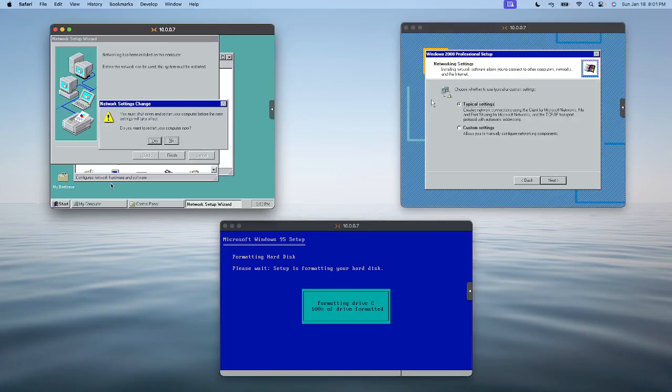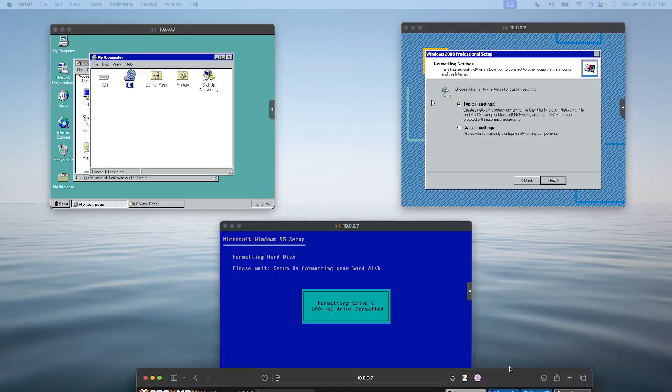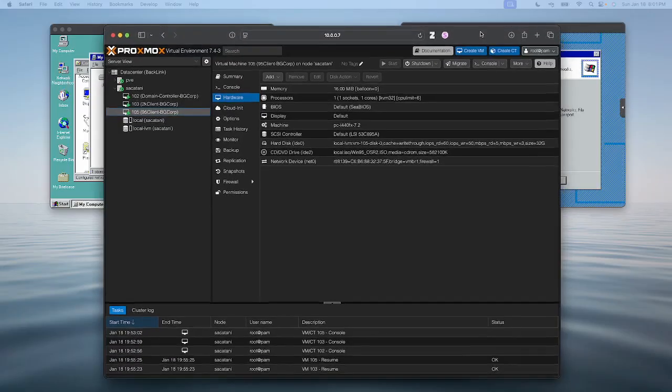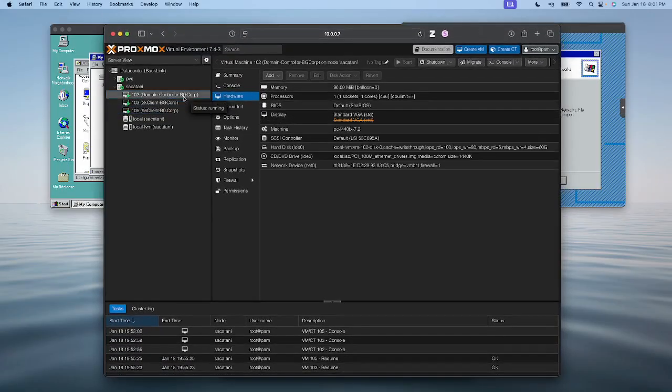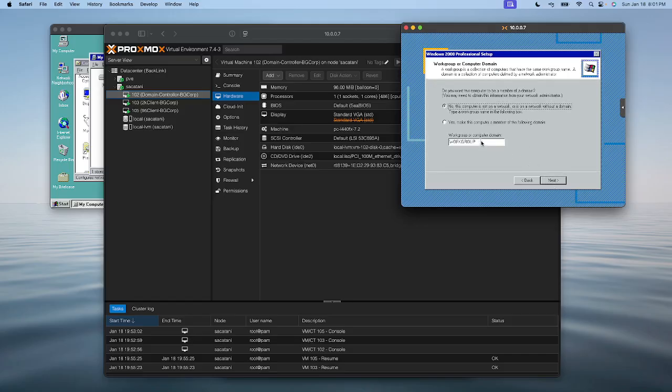So I think we're going to go back to our Explorer window here and just see if we can do literally anything here. Let's go back into Proxmox because I have a feeling we're missing something. So back into our domain controller, which I'm pretty confident at this point is not the name that would be used. Let's just set up networking on Windows 2000 because that is something that we can do.